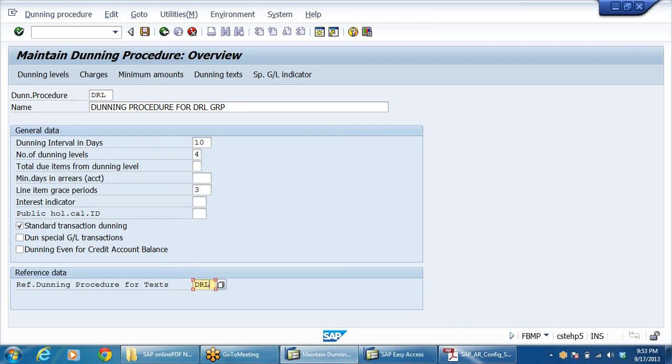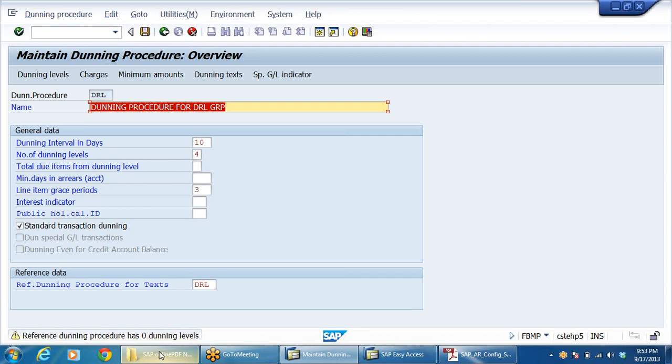I'm giving DRL only again, because this is a required field. Once you give this, click on save. It says that the reference dunning procedure has 0 dunning levels. No issues, press enter. Dunning level 4 maintained. The old dunning level is saved.